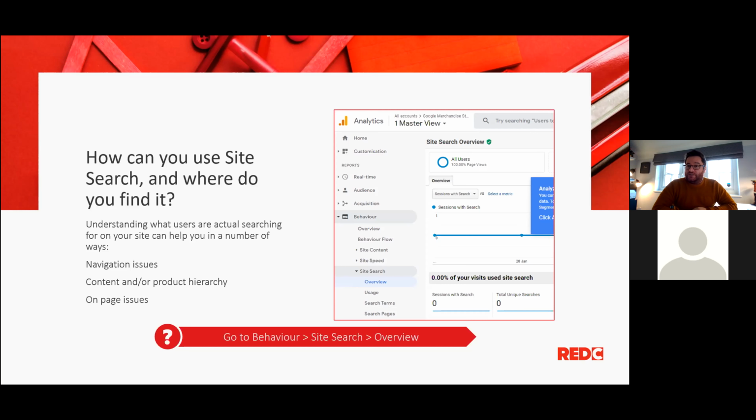But what we suggested was inputting scarves into the navigation underneath the accessory section. As a result, from the following month, the amount of revenue generated from scarves doubled from 5K to 10K, and that remained consistent over the following 6 months. Again, without having that site search data, we couldn't have made that change and been confident it was the right thing to do. The other thing it can do, though, is it can help you identify on-page issues.